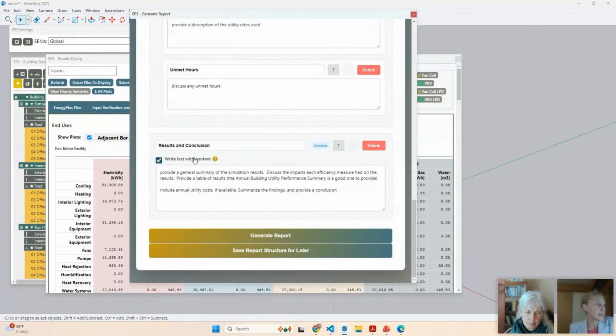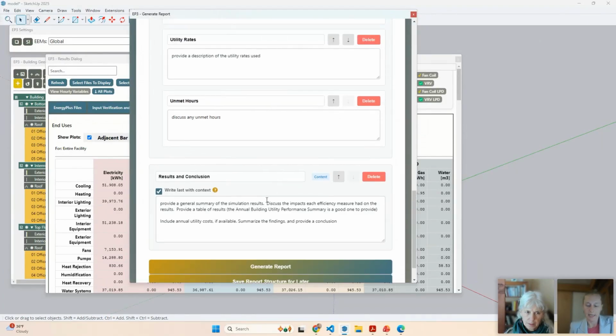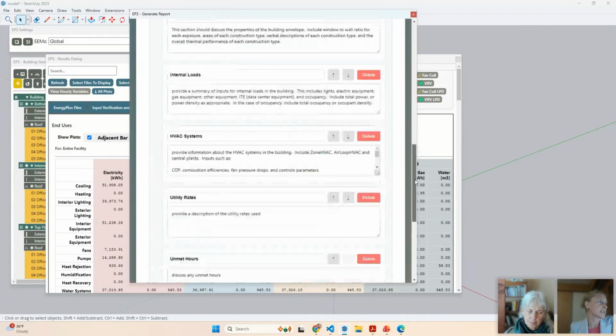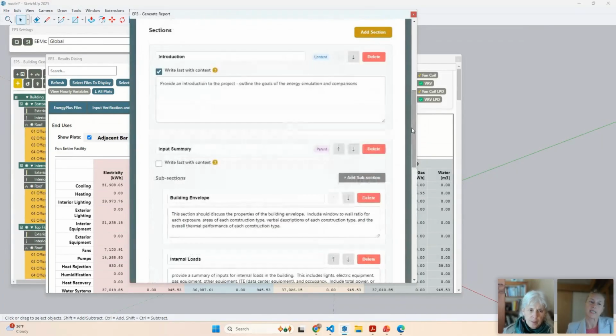The other thing we've done is we've provided this option to write the section last with context. So the AI is writing each section kind of in order. But if you click write last with context, the AI will wait to write this section until the end, and we'll give it what it's written for all the other sections along with it. So that's generally, I use that for results and for the introduction, because it can be quite helpful for those two sections to have some additional context and information about the rest of the report.